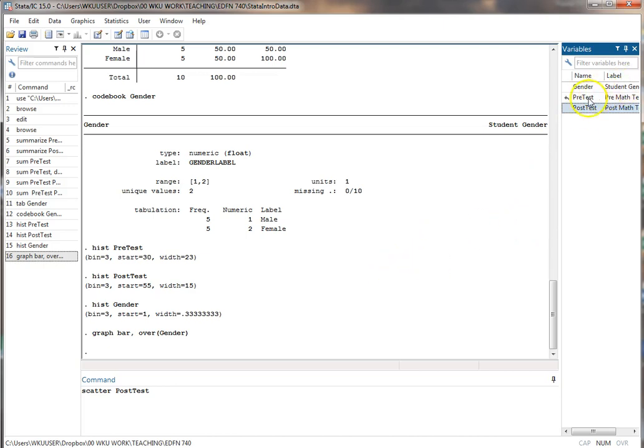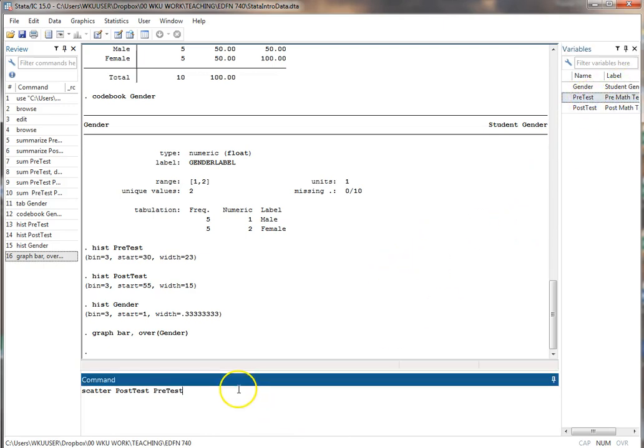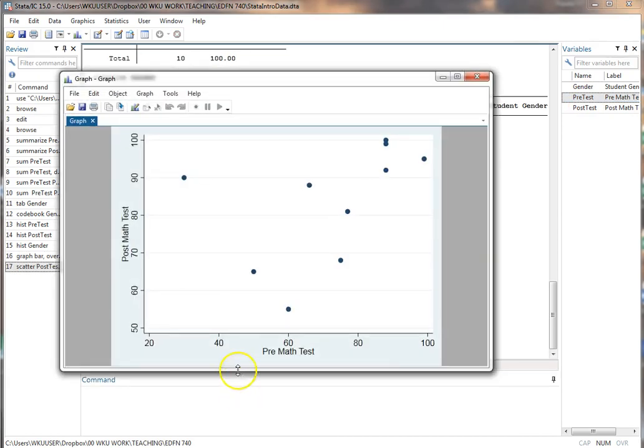I just double-clicked on it. And my x-axis second, okay? And that's the command right there. All right, there we go. Pre-test on this axis, post-test on this axis, simple scatter plot.